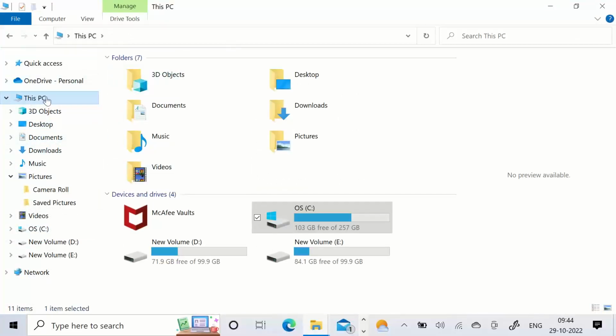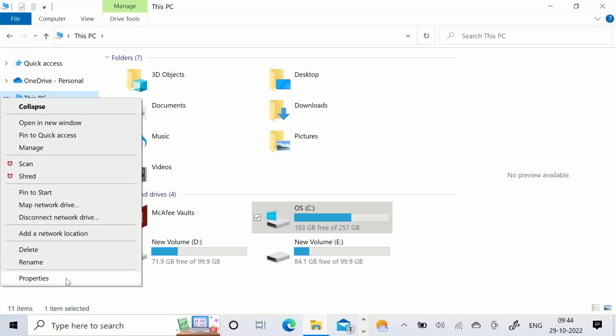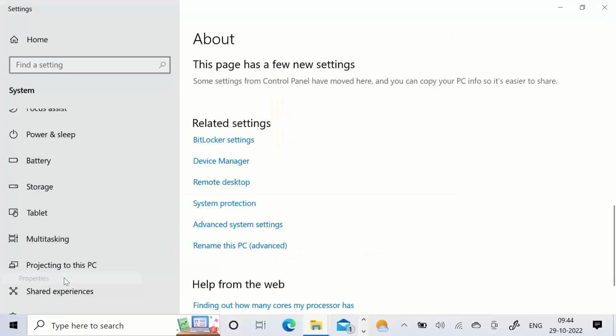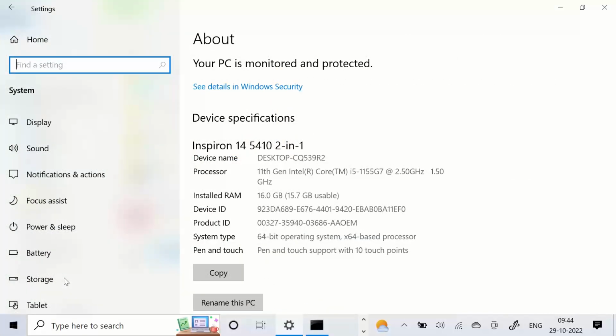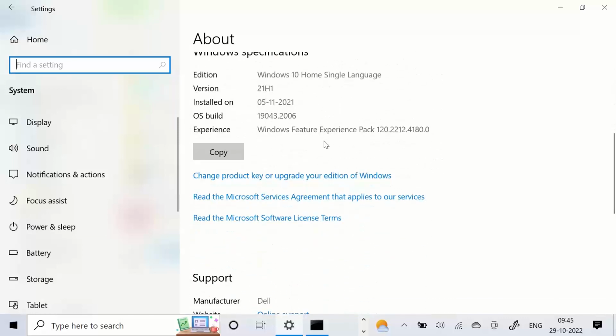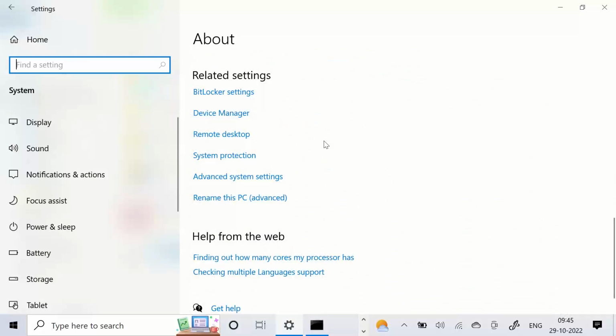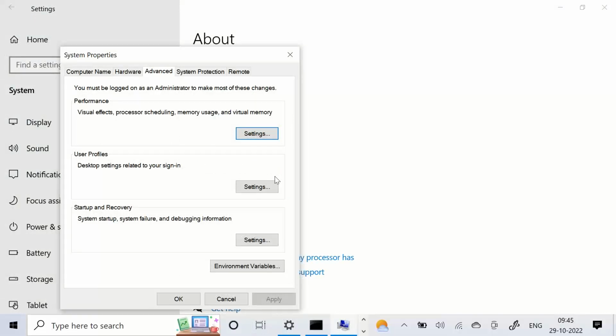Go to This PC. I'll just show the steps. Right click on This PC, choose Properties, come down to Advanced system settings, and then Environment variables.